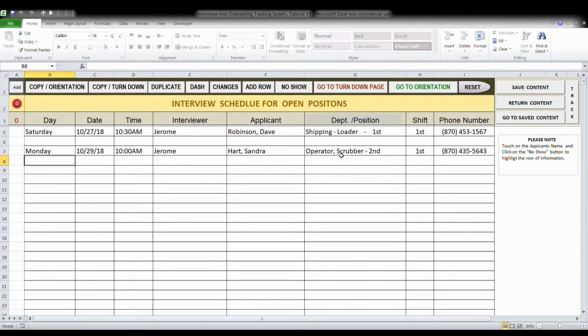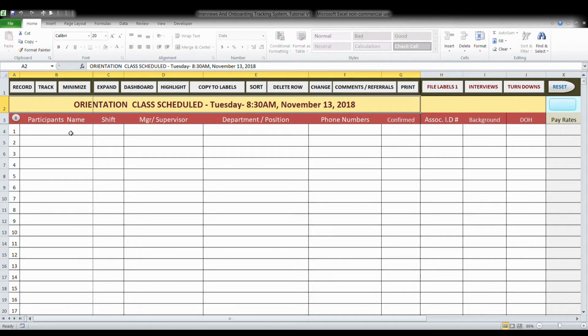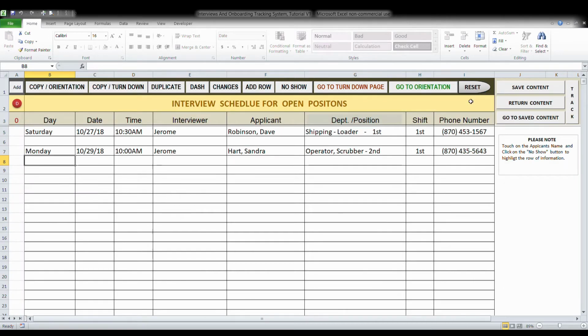One thing that I didn't mention earlier is that once you move these people, or the candidates, over to the pending spreadsheet, they're no longer functional on this particular sheet. For instance, I'm going to move Dave Robinson over to orientation, just as an example. Again, we're going to come over and make sure that the mouse is positioned in the correct cell or row. Go back to the interviews page, and we're going to move Dave Robinson over to orientation.